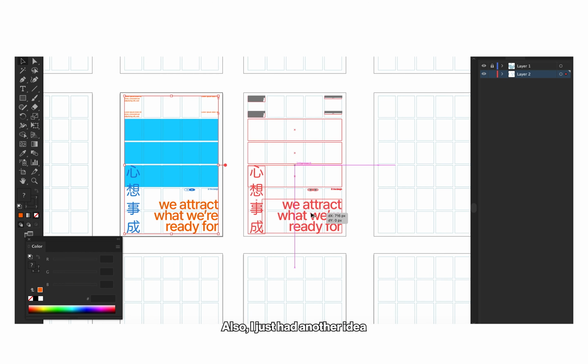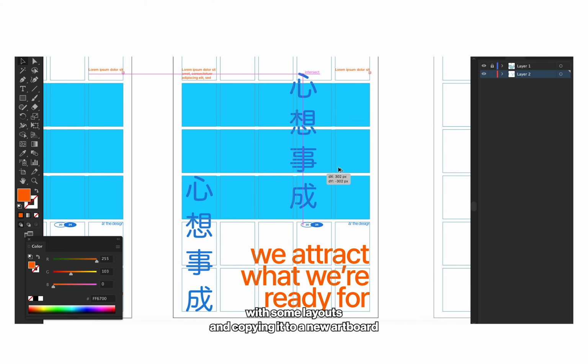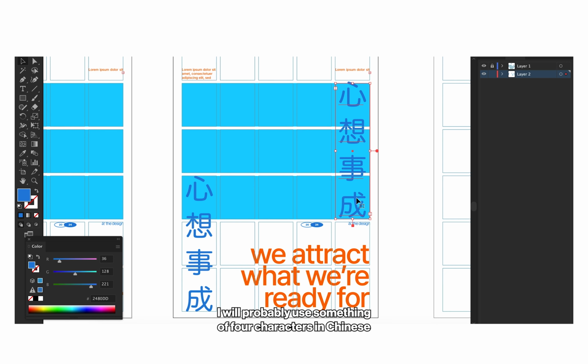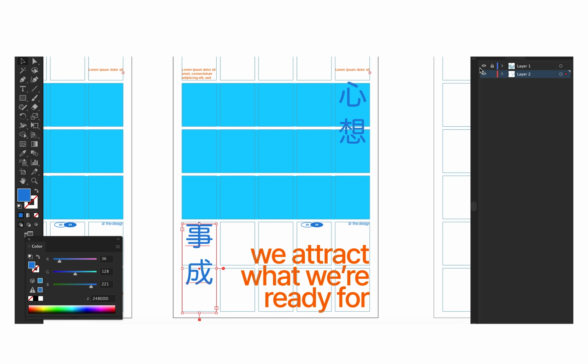Also, I just had another idea. This is usually how I go, just experimenting a little bit with some layouts and copying it to a new artboard. So I was thinking, I know I will probably use something of 4 characters in Chinese. So I'm thinking maybe I should put one part here and the other part here. When we go like this, that could be nice.